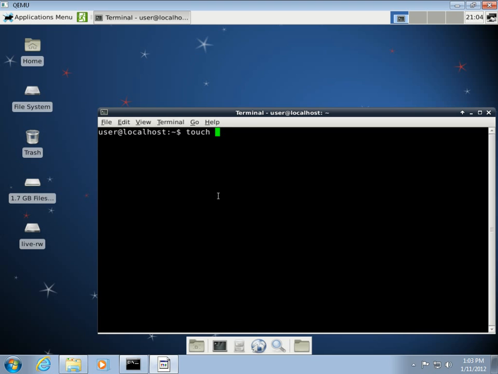We'll just say touch test.txt. What this does is it creates an empty file called test.txt. ls will confirm that the file does exist here, but it is actually saved onto a RAM disk from the virtual machine's perspective, which means when I reset or when I turn off the virtual machine, this will go away. But we can confirm that when we restart the virtual machine.